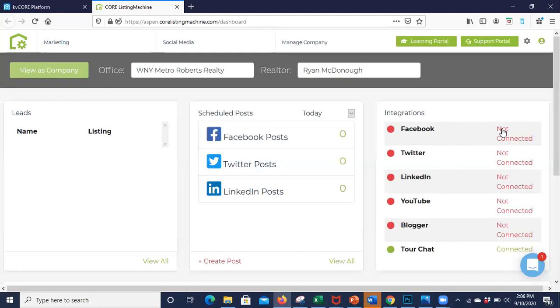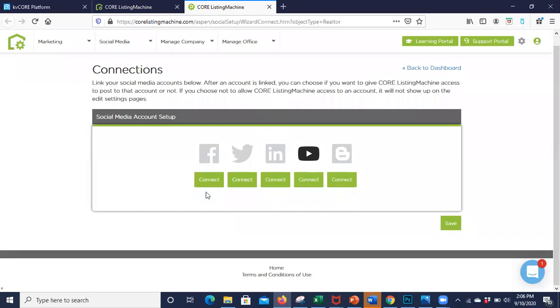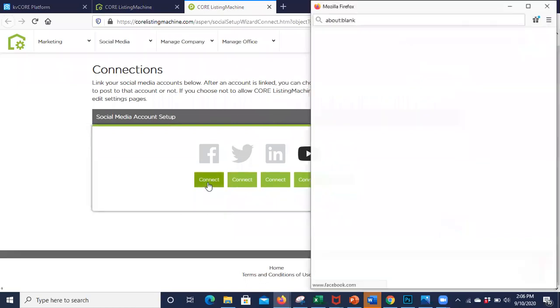So let's go over how to sync your Facebook page. Coming over here to integrations, you're going to click the not connected button. It's going to open up a new tab where it shows all of your connections. Just like on the last screen, it shows that none of my stuff is connected. So I'm going to go ahead and connect Facebook.